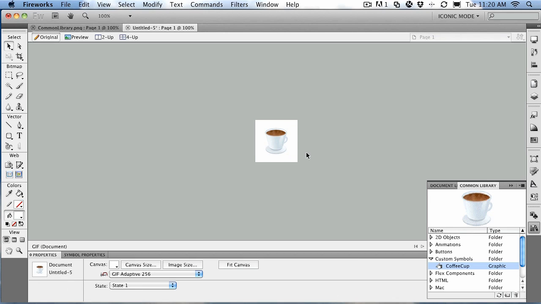You can create graphics and animations and buttons and save them to a custom symbols folder and reuse them and reuse them and reuse them. This would be great for such things as client logos, navigation elements, and things like that.